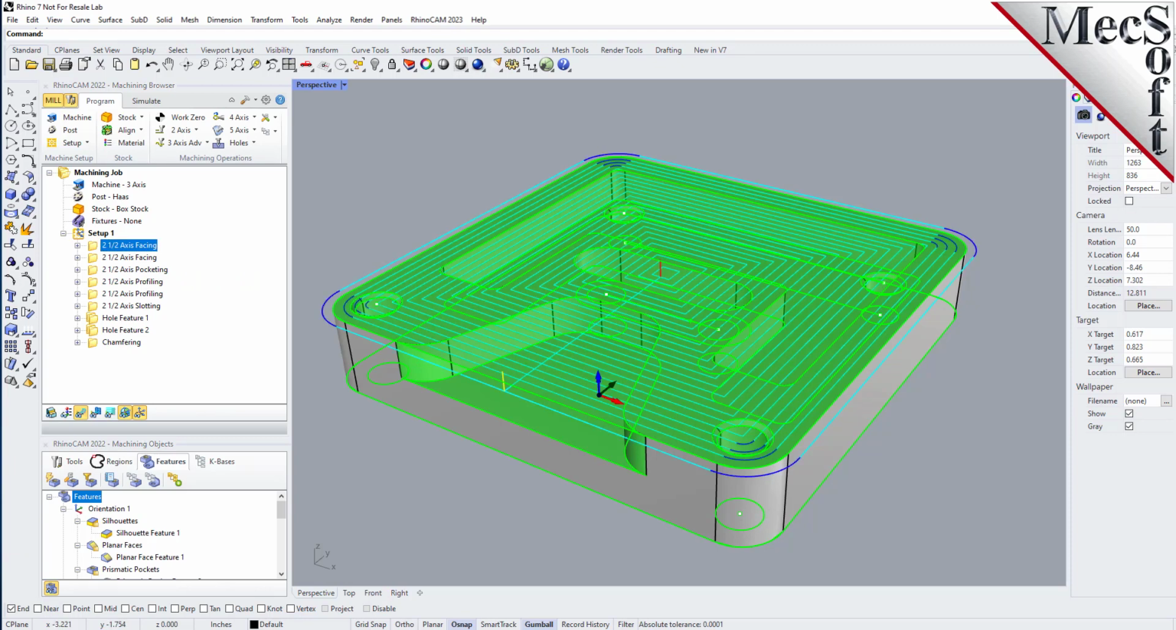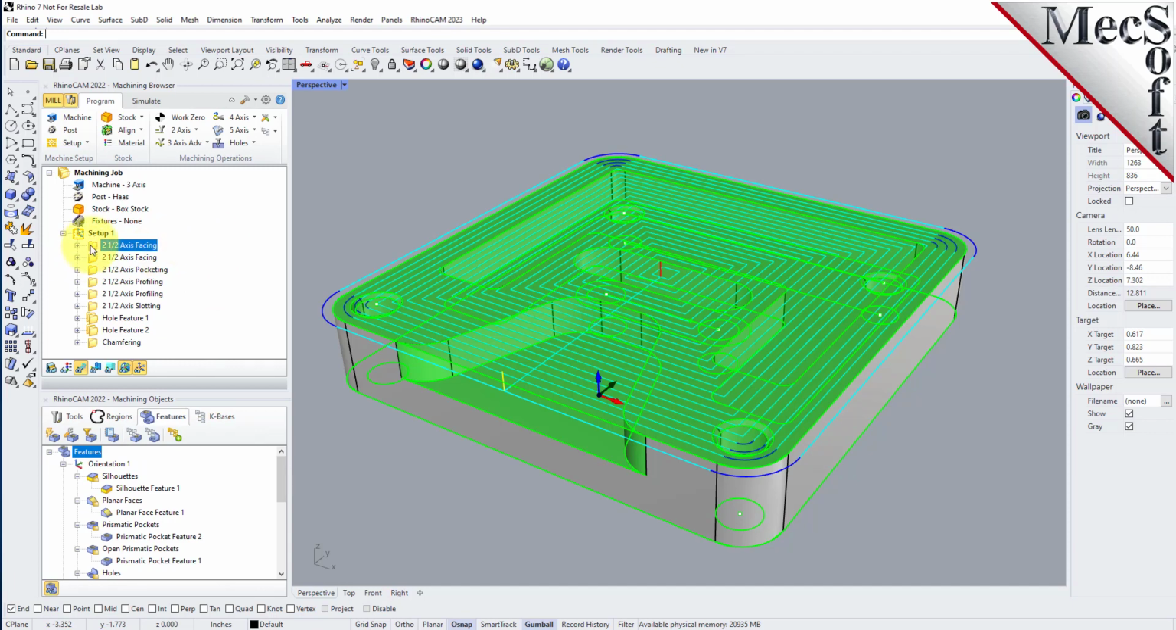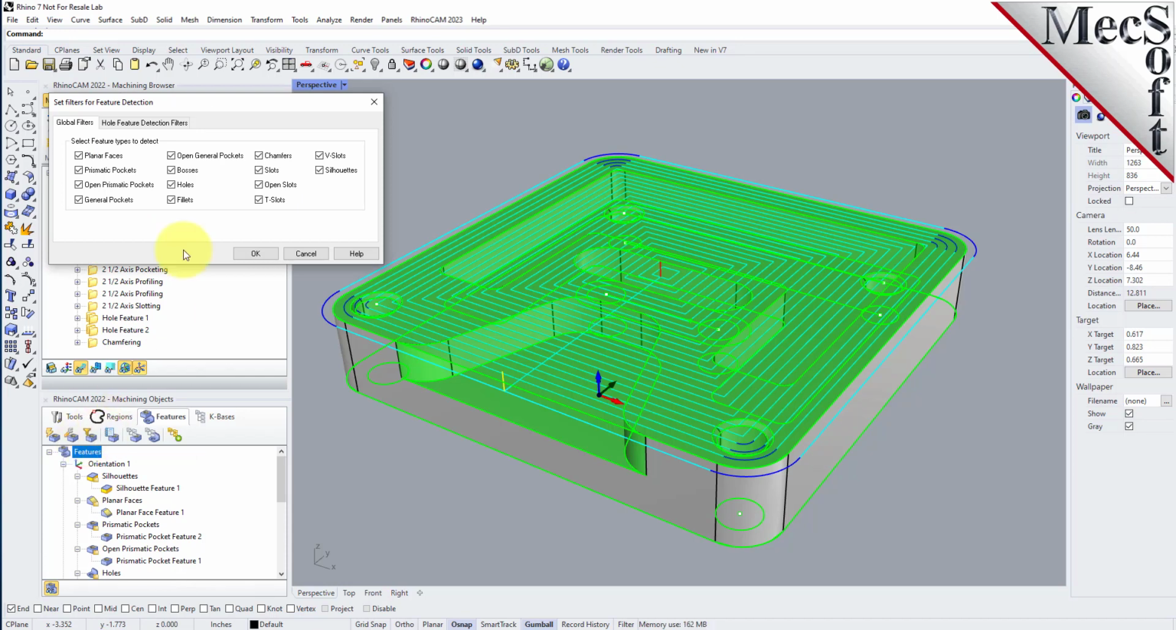Now, obviously, we just mentioned that you need to have a knowledge base. So let's look at a little bit more detail about the knowledge bases in RhinoCAM. So we'll go ahead and work our way from left to right, and I'll show you the interactive feature detection in a moment. But let's skip over to set filters for feature detection.